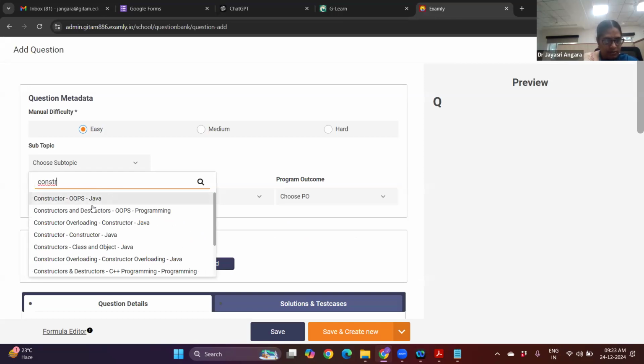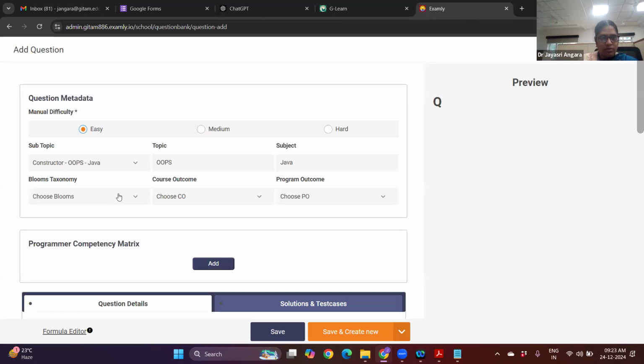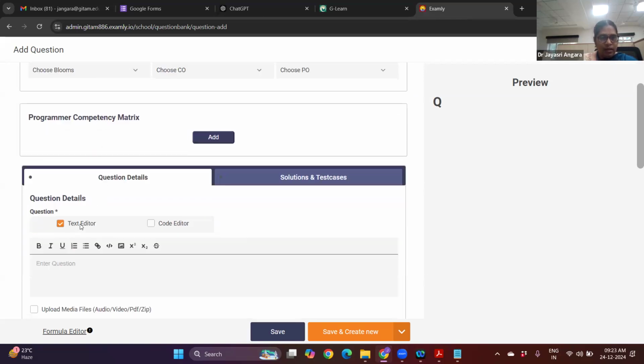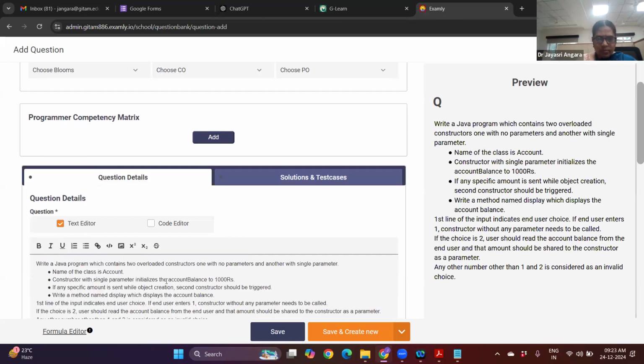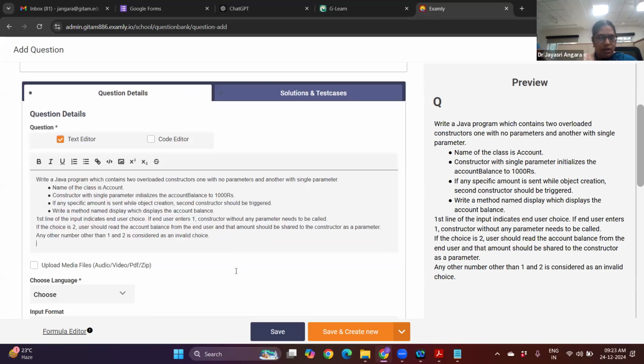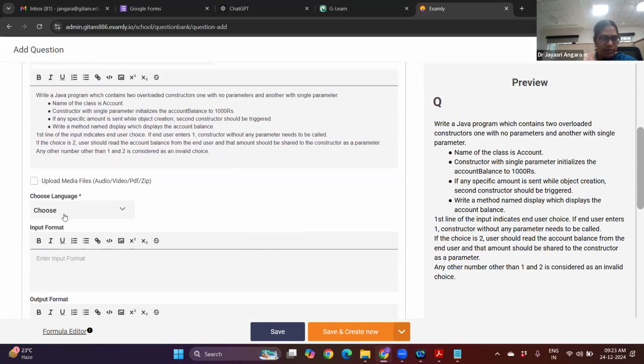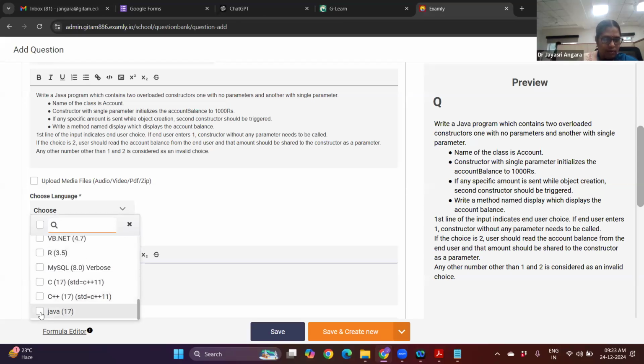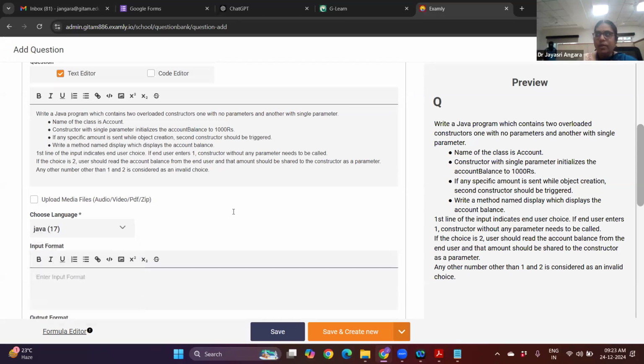So you can choose the topic accordingly. Constructor, OOPs, Java. This is the topic I selected. And under this text editor, type the question which you want to give. Here is the question that I gave, to perform constructor overloading. And I'm choosing the language as Java 17.